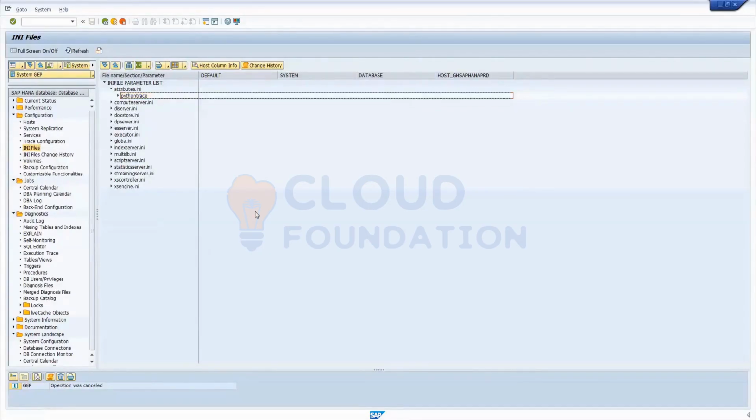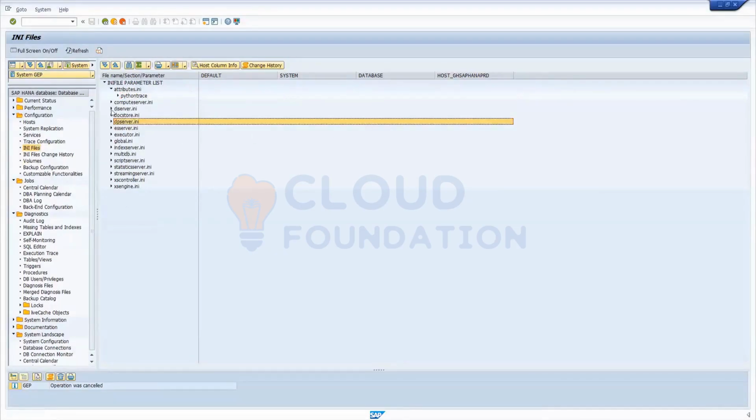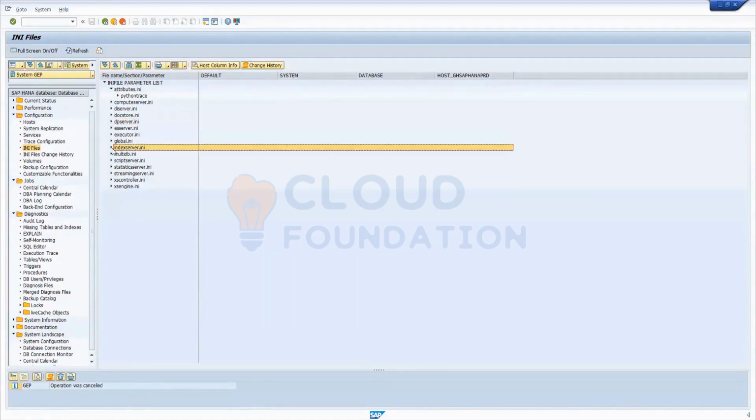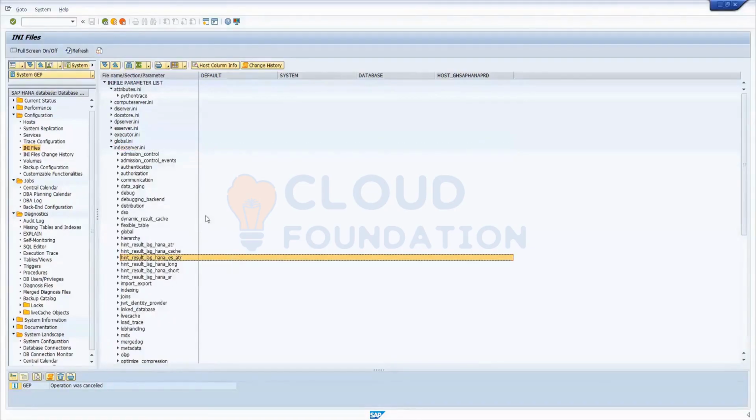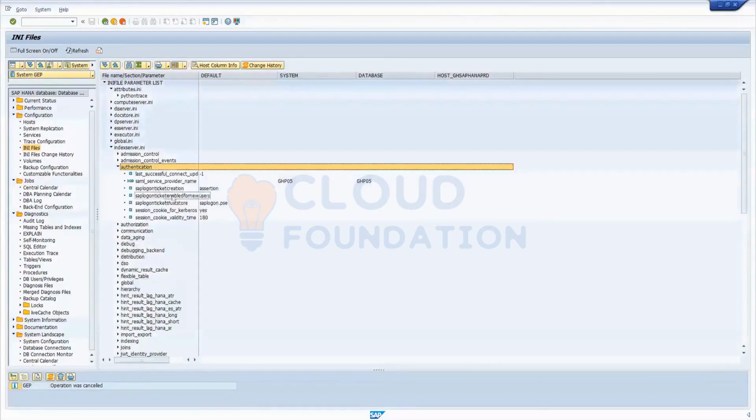Now if you want to see it, go to the indexserver.ini file. No, here on the right hand side. No, not here. File indexserver.ini. Downside, the indexserver.ini file is there. Here you have the authentication. Again, expand here. Password policy. What is the password policy? The password policy is mentioned here.